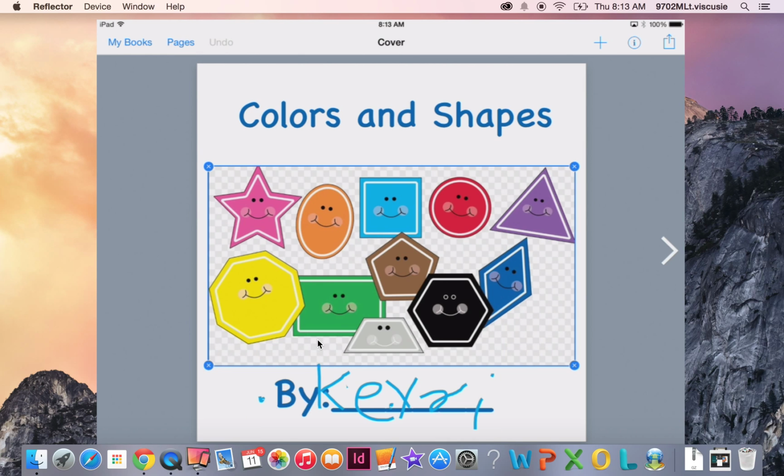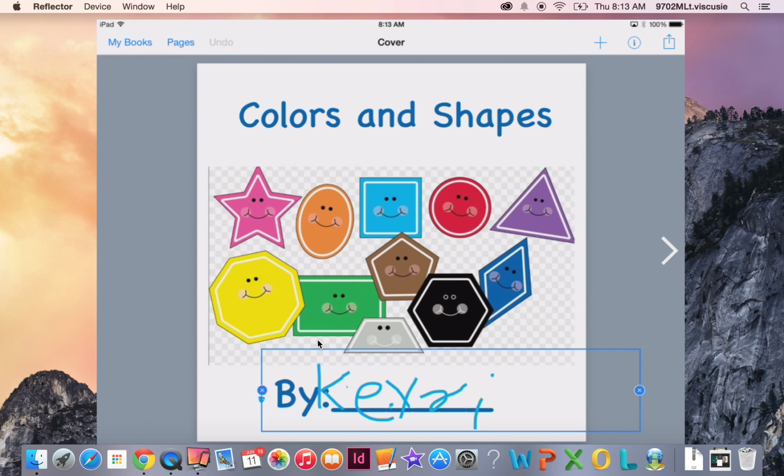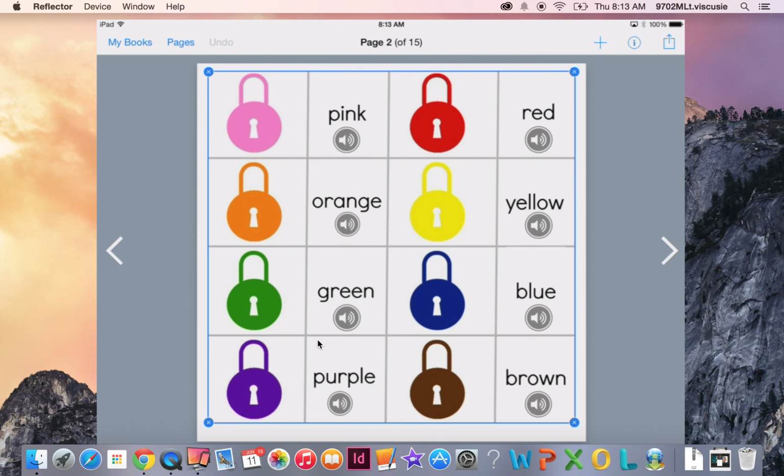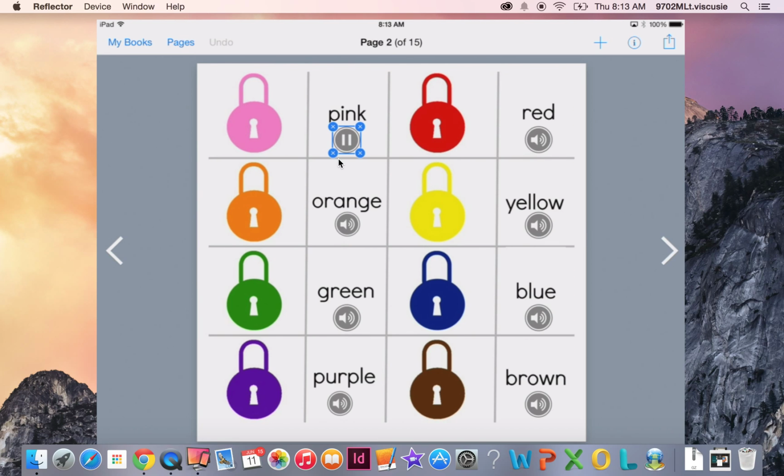So is this something you put in ahead of time, so all the student had to do was put their name? Absolutely, yep. So I put it into my iPad, and then I airdropped it into theirs, and then they took it from there. This is also an image that I found with these little keys, or locks, I should say, with the colors. And then what I did was I went in and added my voice so that the students, when they were reading their books, they could hear the colors.